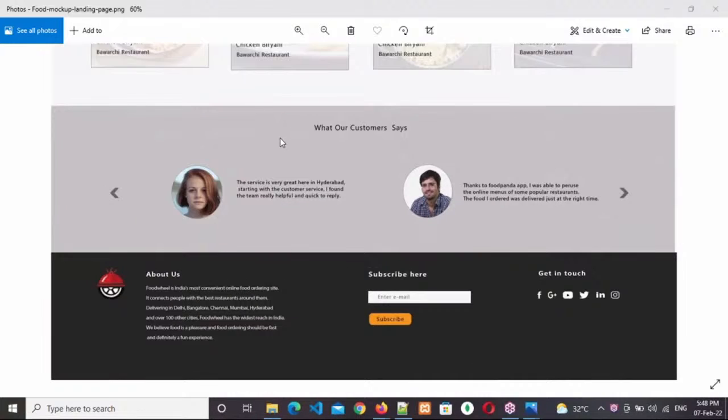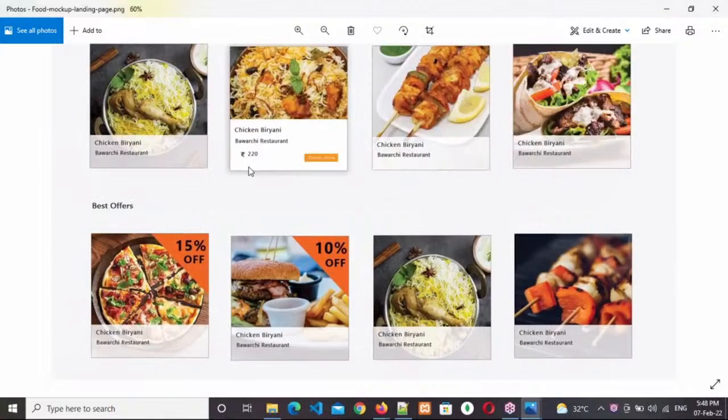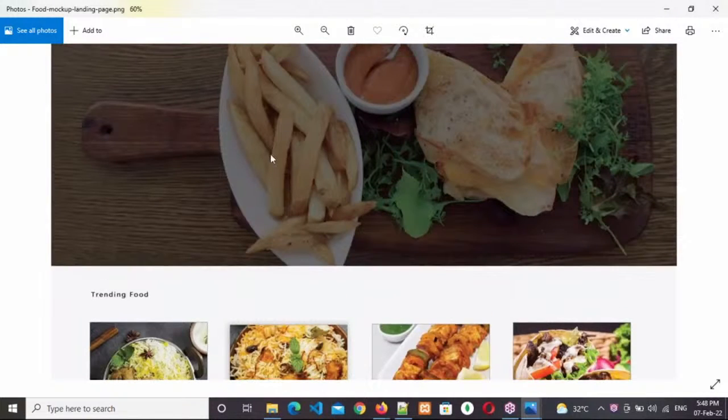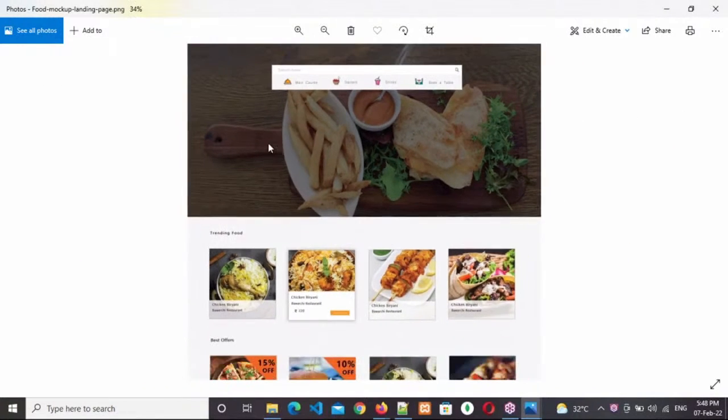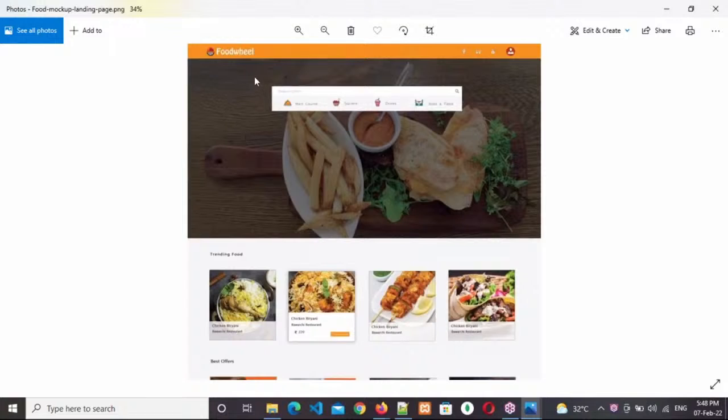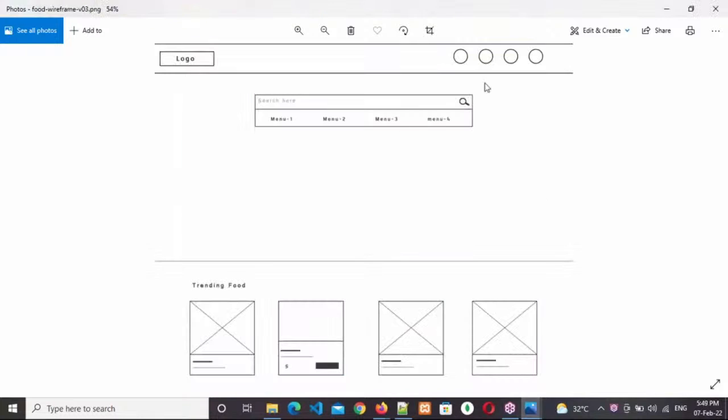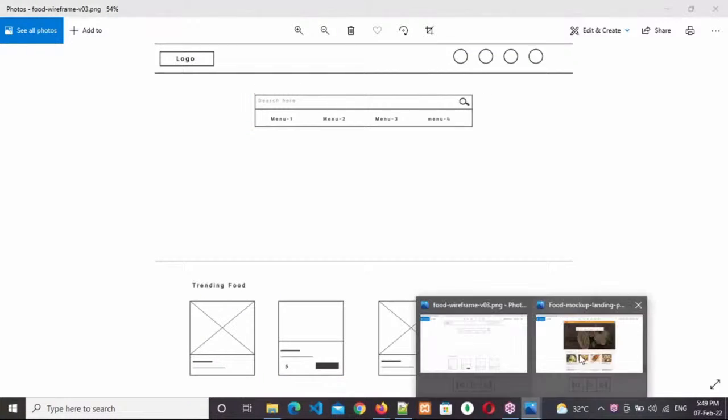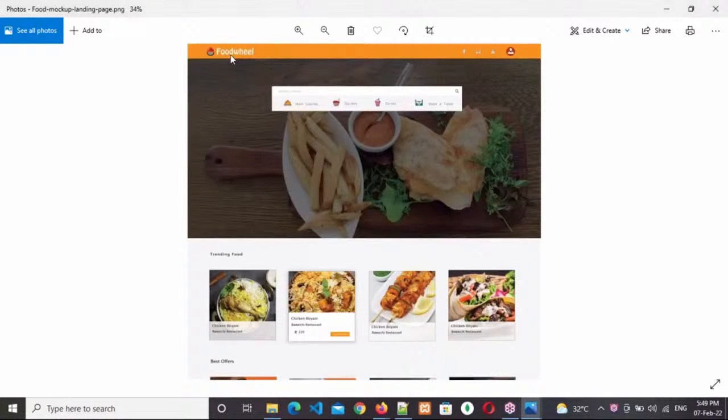So what is this? This is the mockup. Not markup, mockup. So mockup means what? Exact images in the exact location. Wireframe means what? Only the locations. See here, only the locations. There are no proper images. But mockup means exact images in the exact location.